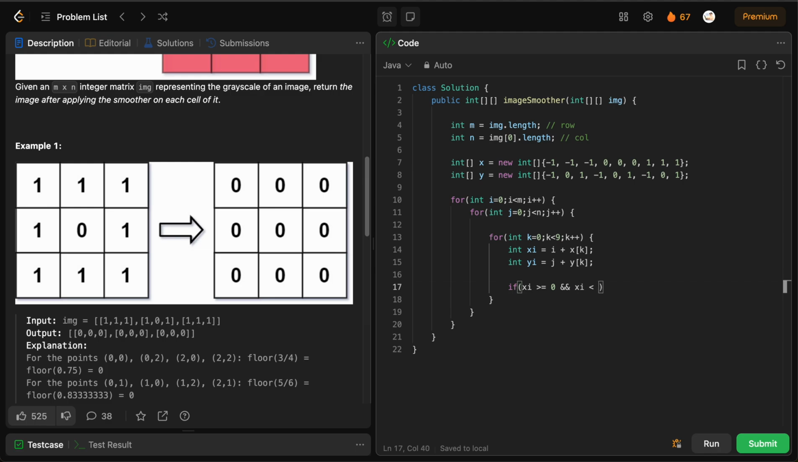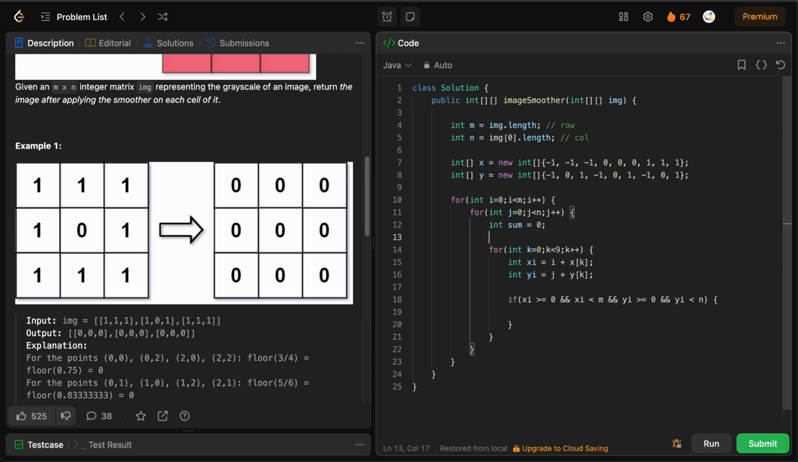So xi should be less than m, and yi should be greater than 0, and yi should be less than n. Now I will use one variable because I need to calculate the average. So I will keep track of sum and count. So sum would be image xi and yi, count plus plus. Now I will update this into my resultant array.